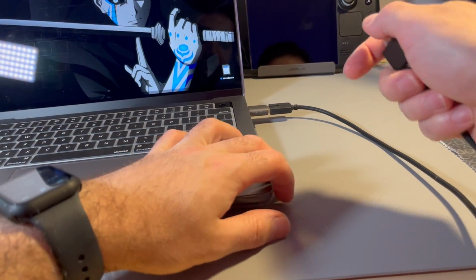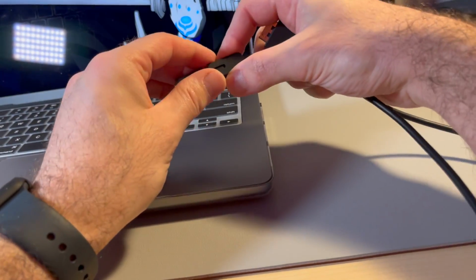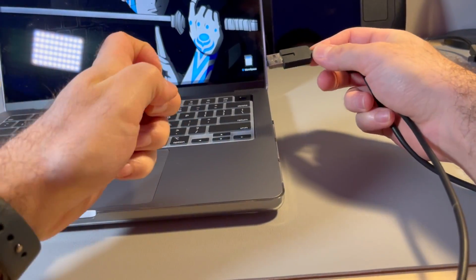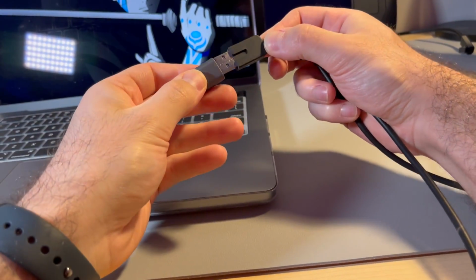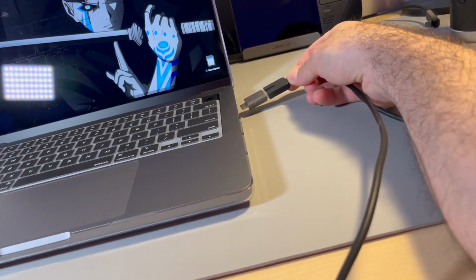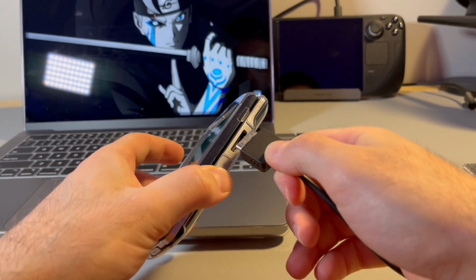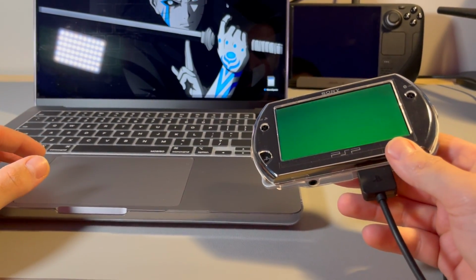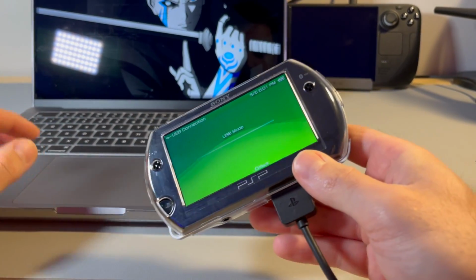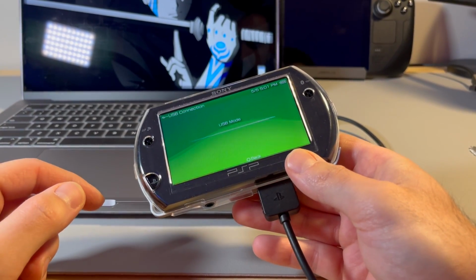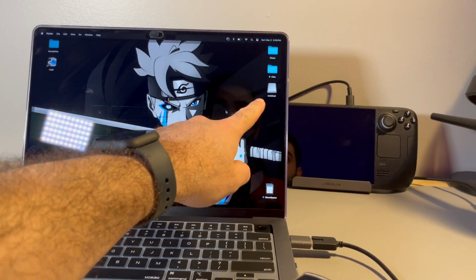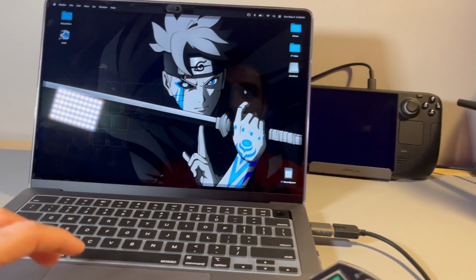Okay, so once that's done, you're gonna have to find a way to plug the PSP Go charger into your computer. I have a MacBook USB-C, so I have a little converter right here. Plug this in and then plug this into your PSP Go. And you'll see right here, it's in USB mode. And then on the computer, there is an Untitled that popped up.